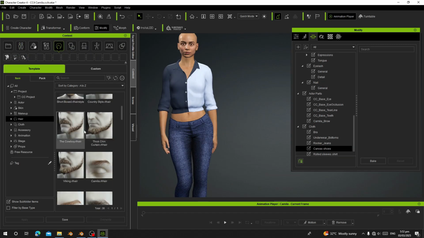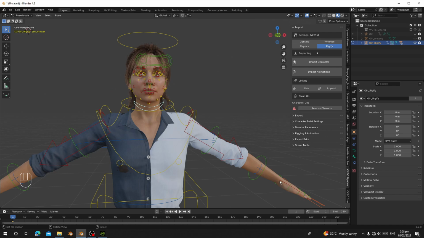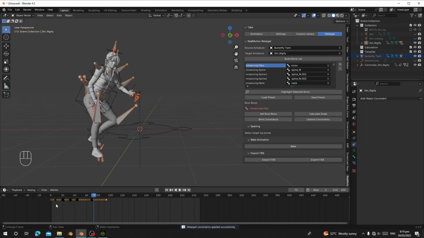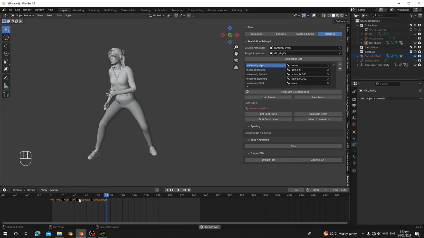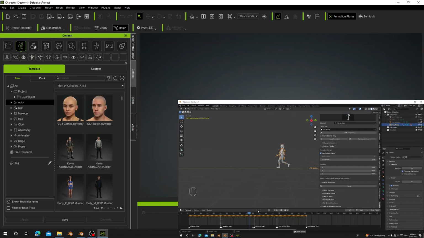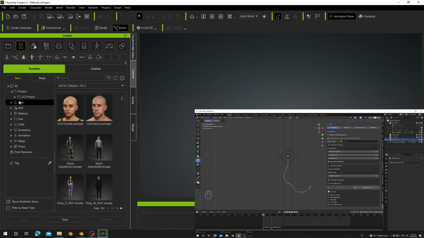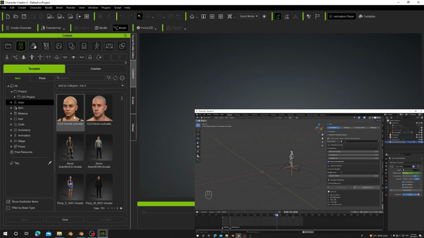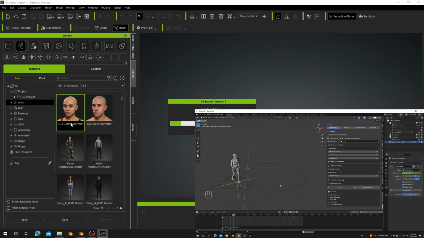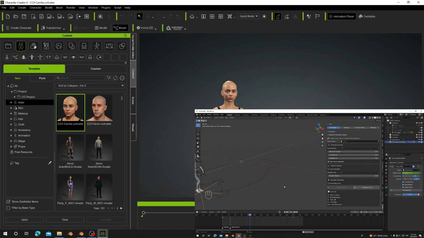Today I'm going to show you how you can send your character from Character Creator 4 to Blender to use it with RealMotion Pro. So let's start by adding our character. Here I'll go to the actor and I'm going to just click on this and use this gear. Okay, so here the character has been added.